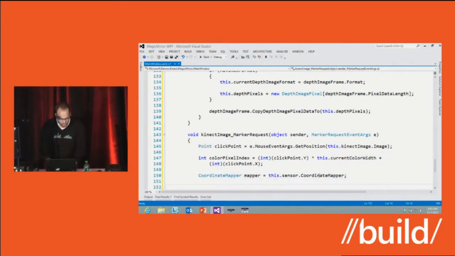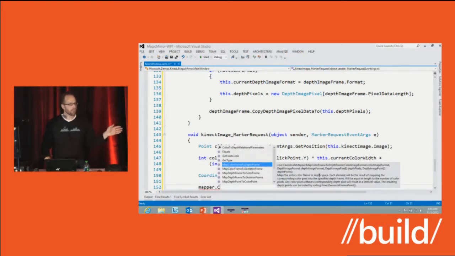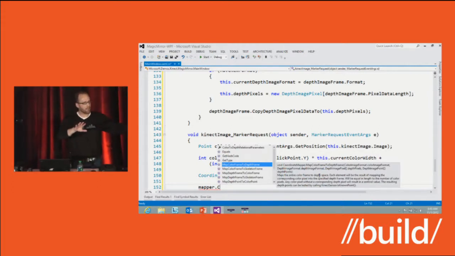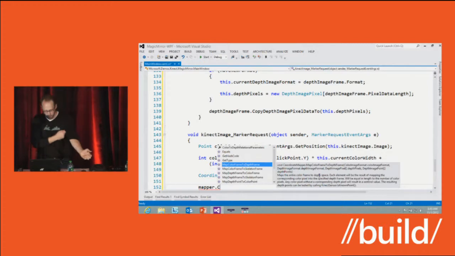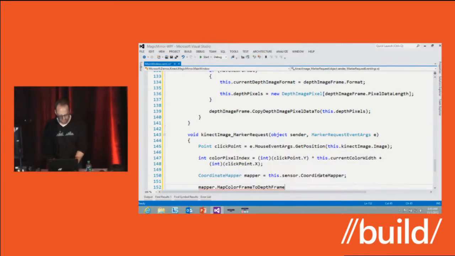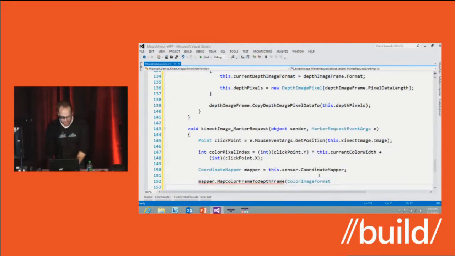So I've got a coordinate mapper now, and I want to map from my color data into the depth data. I've captured color data, I've captured depth data, and I want a translation between the two, basically a lookup table. In order to do that, I need to pass in a few things. First, let me get IntelliSense going again, because I don't remember what I'm supposed to pass into it.